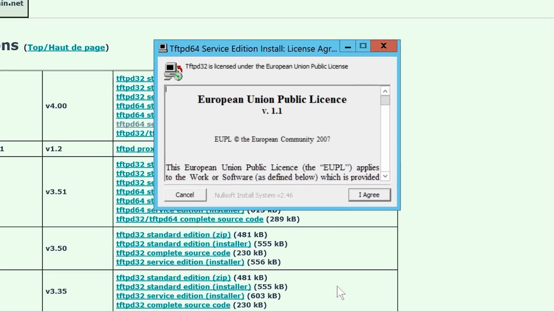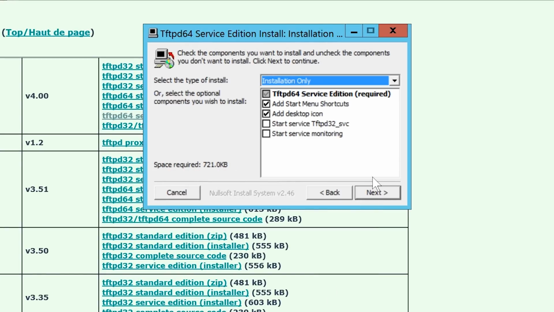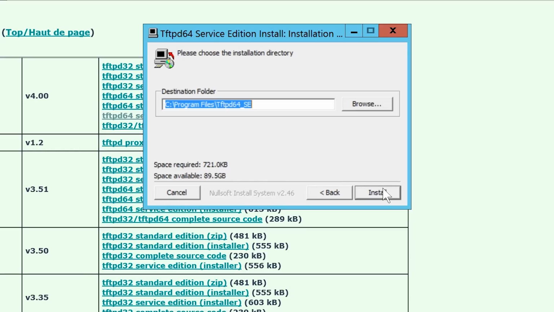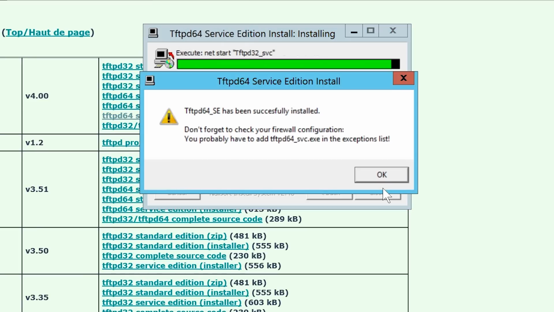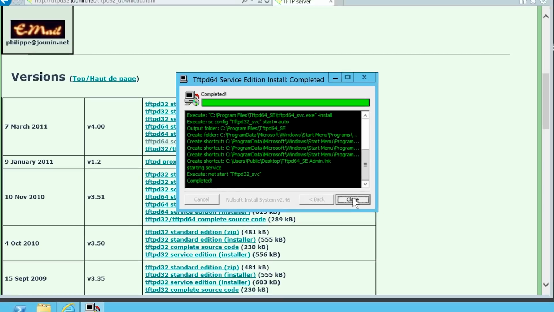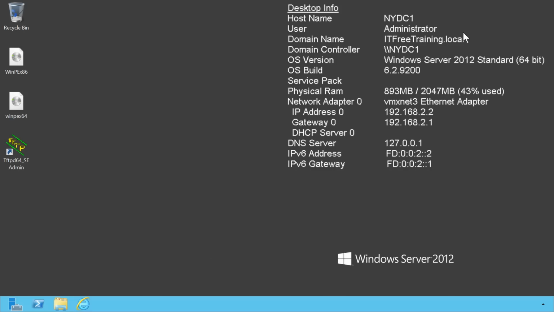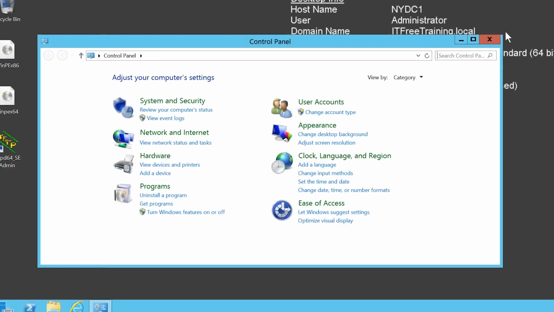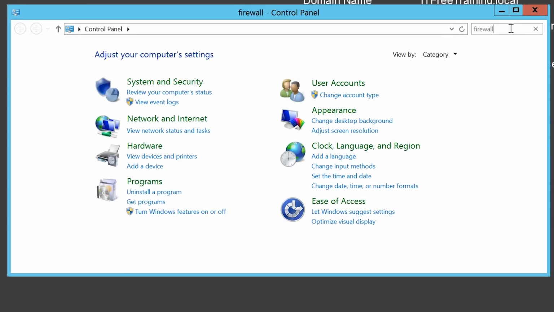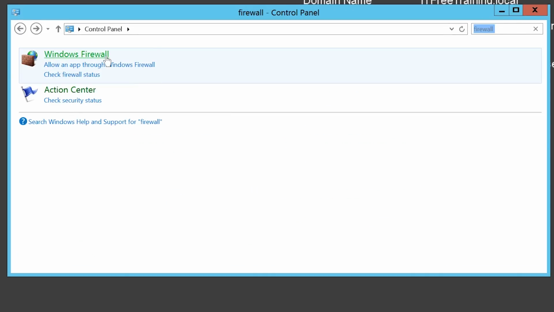From the setup, I will accept the license and then from the install options, tick the option to start service and move on. On the next screen, I will accept the default install location and complete the install. Once the install is complete, I will be given a message telling me that I need to configure the firewall on the server. To do this, I will close all these windows and then move the mouse to the top right of the screen to open Charms, select Settings, and then select Control Panel. Once the Control Panel is open, I will search for Firewall and open it.